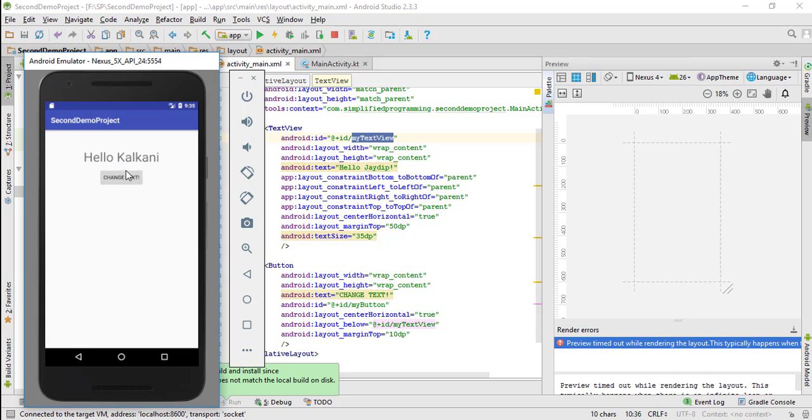So your today's homework is that as the user clicks this button the first time, the text changes to Hello Kalkani. As the user clicks the button a second time, the text should change back to Hello Jaydeep. So it should toggle from Hello Jaydeep to Hello Kalkani and Hello Kalkani to Hello Jaydeep.